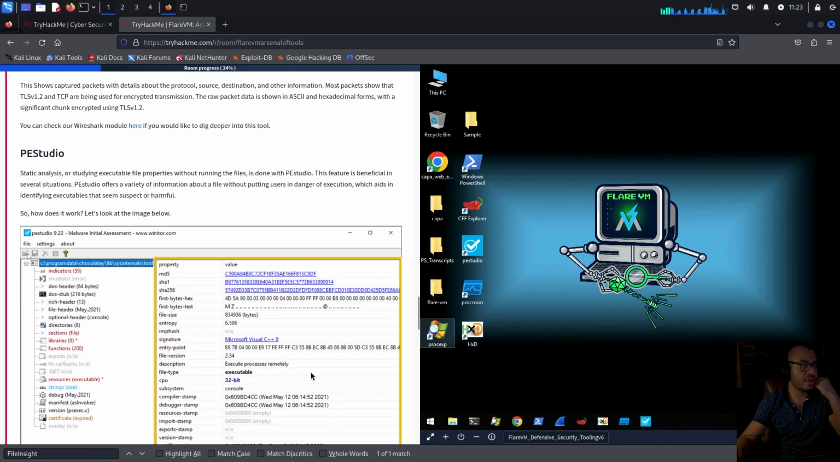PE Studio. Static analysis, or studying executable file properties without running files, is done with PE Studio. This feature is beneficial in several situations. PE Studio offers a variety of information about a file without putting users in danger of execution, which aids in identifying executables that seem suspect or harmful. So how does it work?